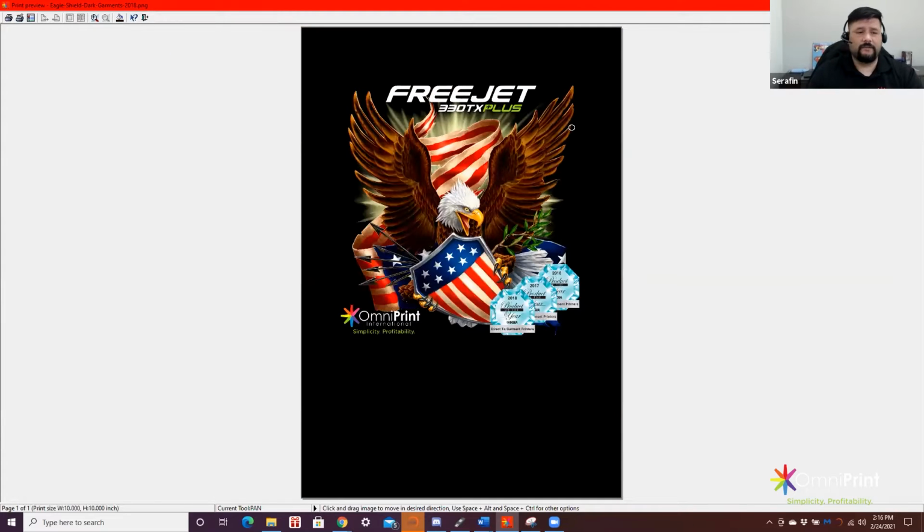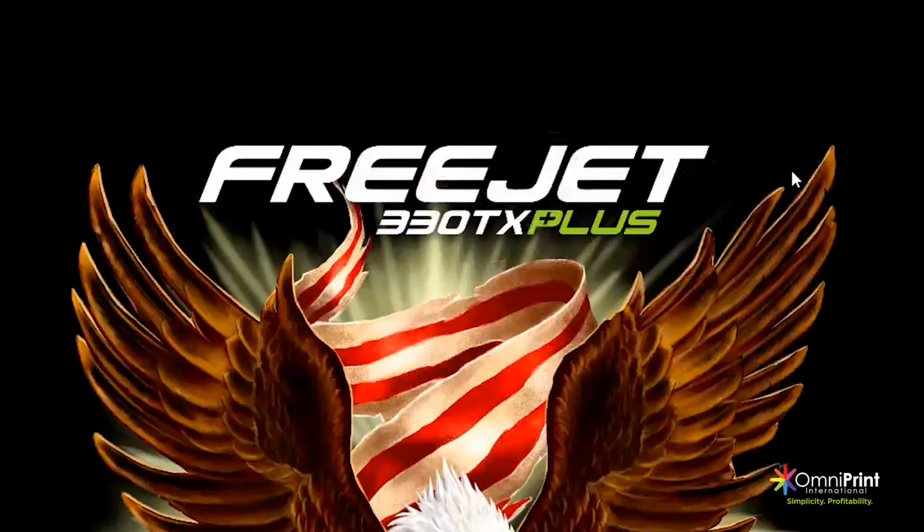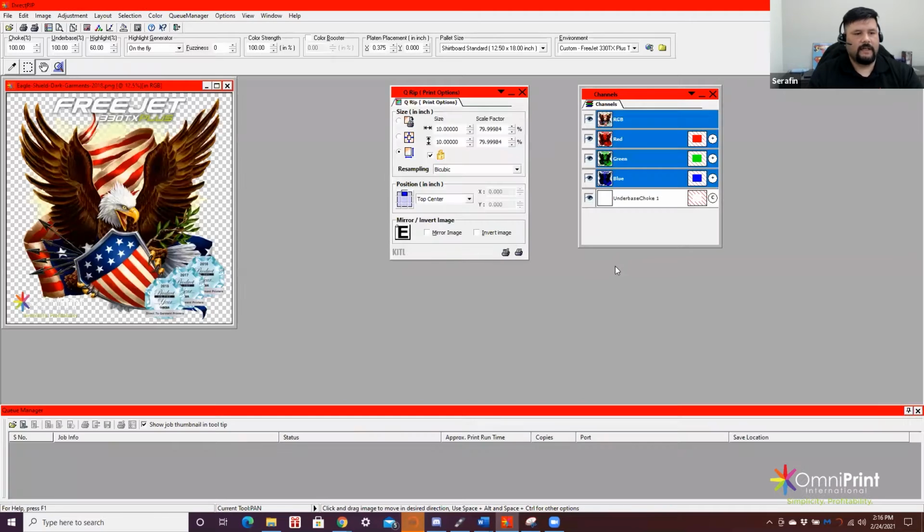Now, back to what I was saying with the white underbase choke. What I meant was that since it lowers your white underbase, it allows you to not have a white border or white outline on the edge of your image. It just shrinks the white underbase. That's all it's doing. It's not doing anything else. If you don't add it, it's okay. Some customers don't add it. They like printing without the white underbase choke, and it's still going to print your white underbase. If you don't add the white underbase choke, it doesn't change anything.